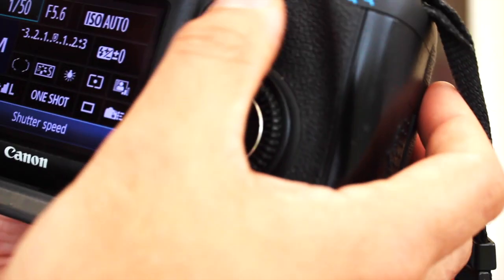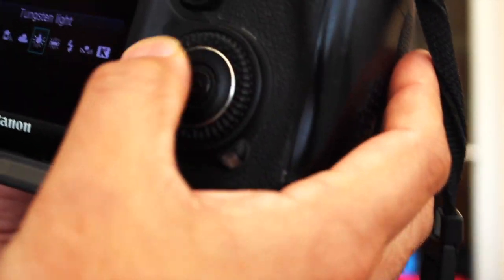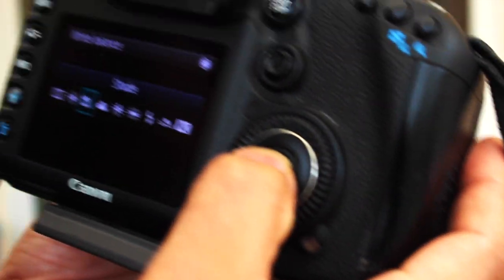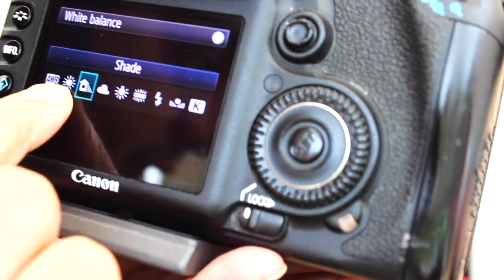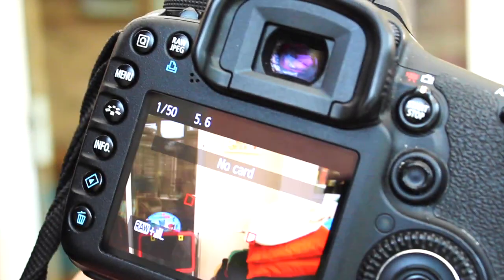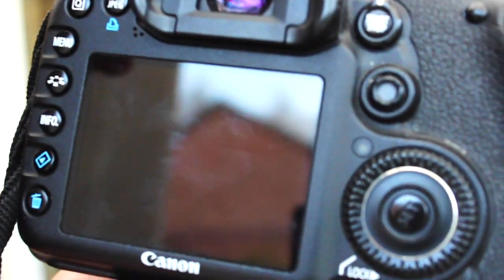Now I've got it on a tungsten light, so what I need to do is go back to my lighting, click on this, and I'm going to put it on shadow because I'm outdoors. Okay, so I might want to select one of these three, or auto. So if I select that one, you can see that that picture is a little bit better now.